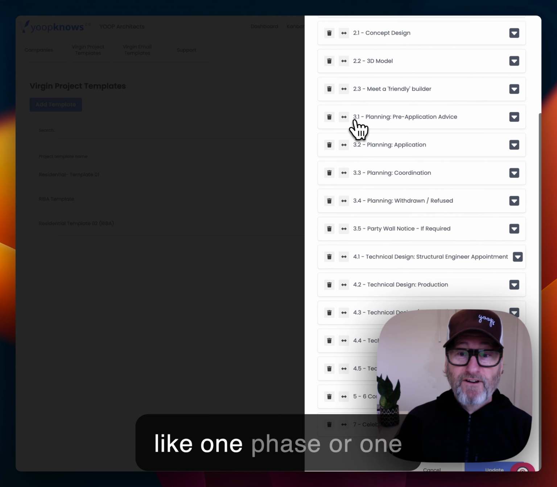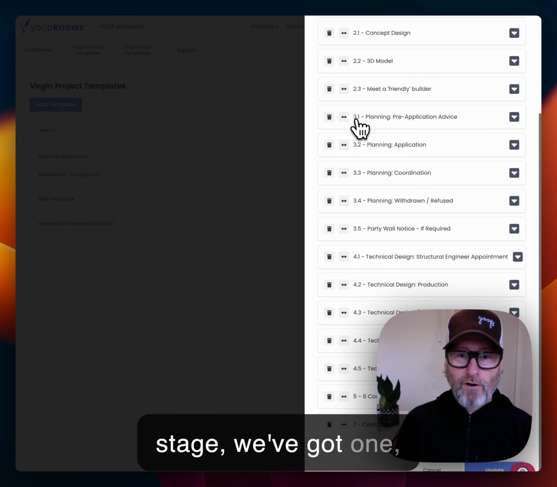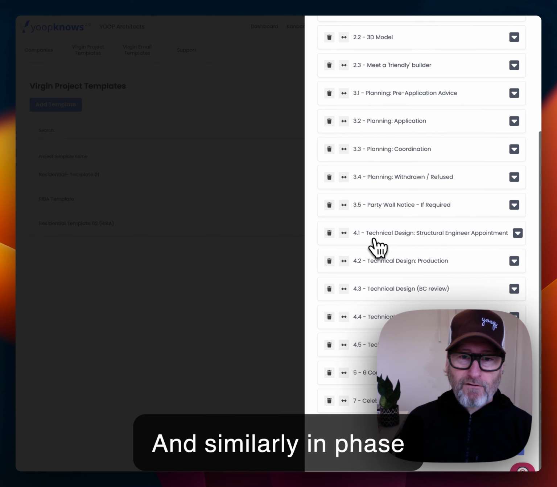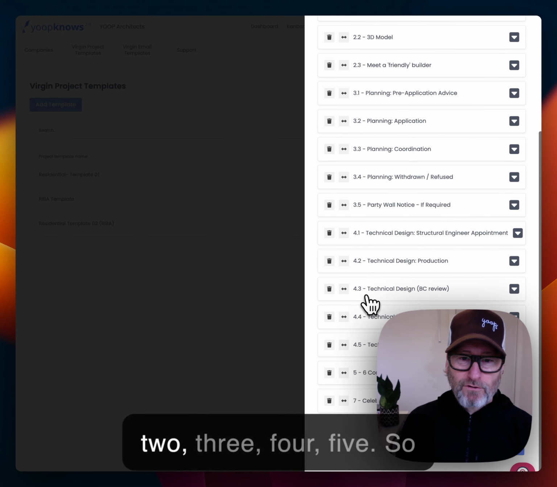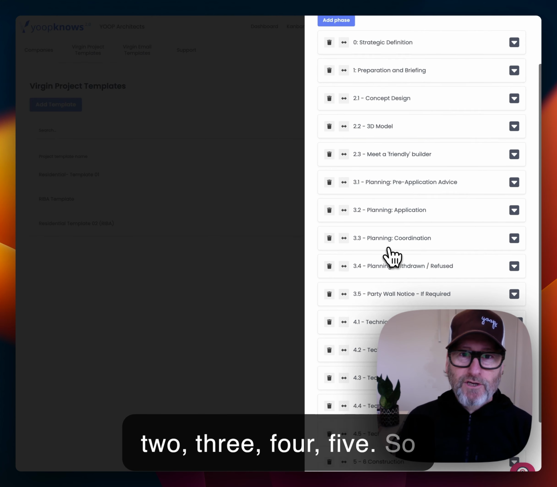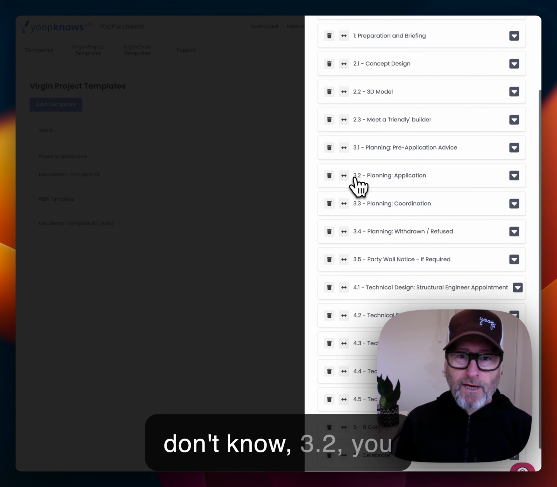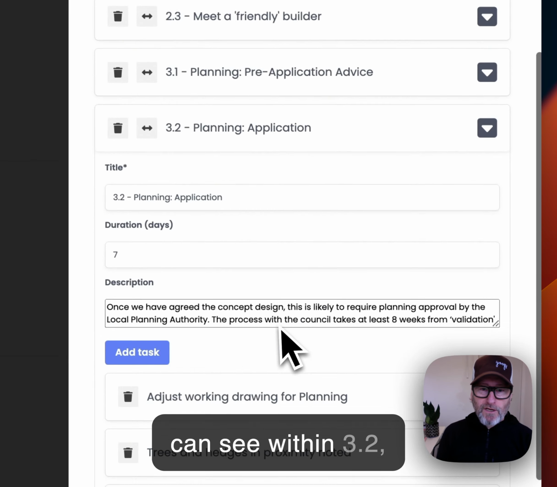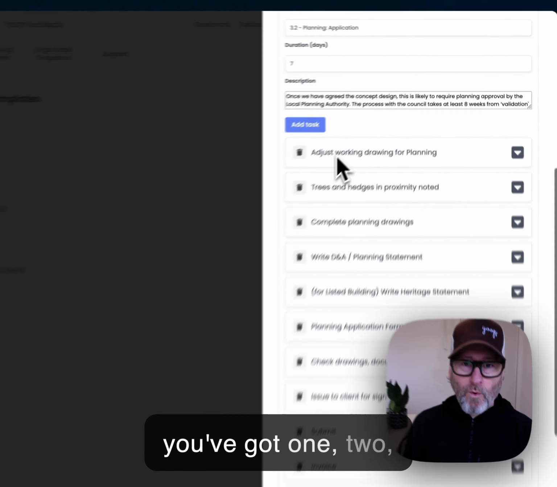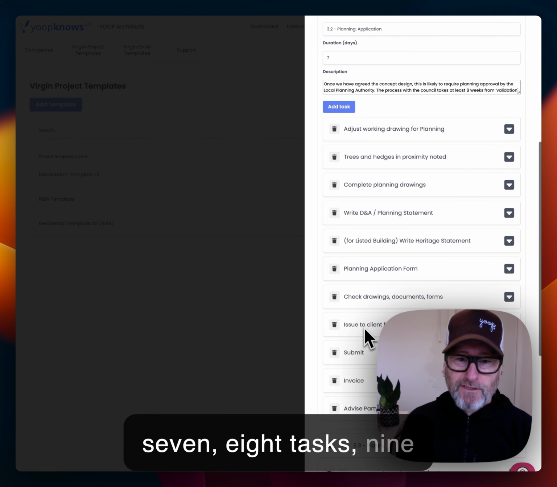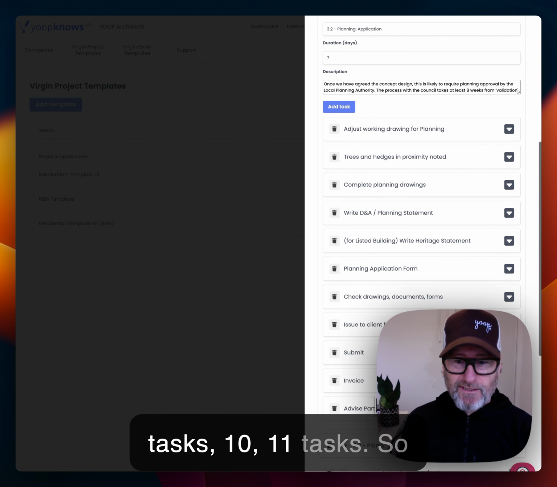So now you can look at stage 3 in the RIBA work stages. Instead of one phase or one stage, we've got 1, 2, 3, 4, 5. And similarly in phase 4, we've got 1, 2, 3, 4, 5. So that really breaks it up. So if we look at, I don't know, 3.2, you can see within 3.2, you've got 1, 2, 3, 4, 5, 6, 7, 8 tasks, 9 tasks, 10, 11 tasks.